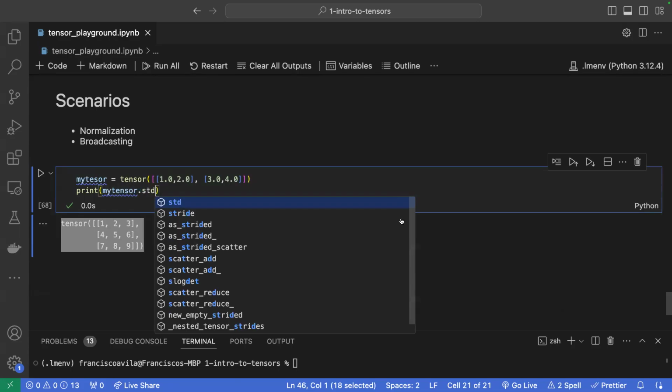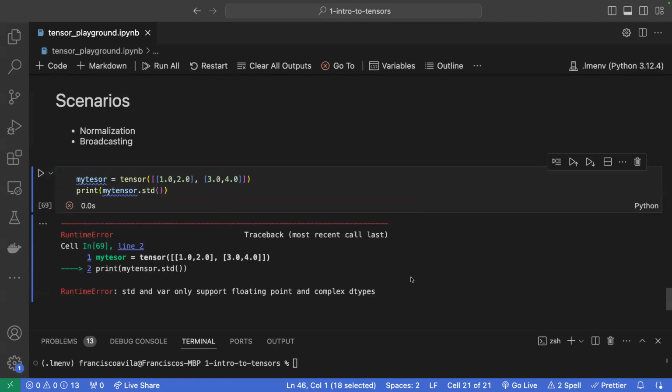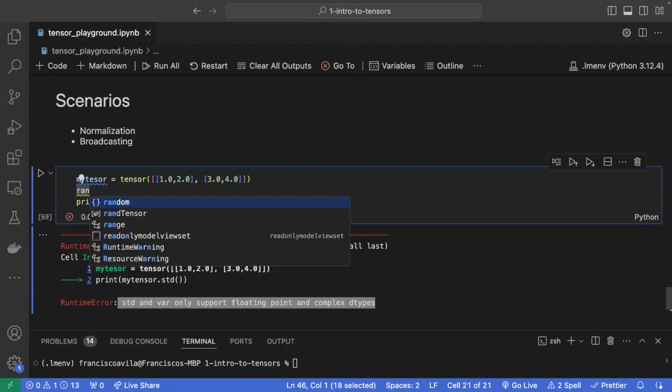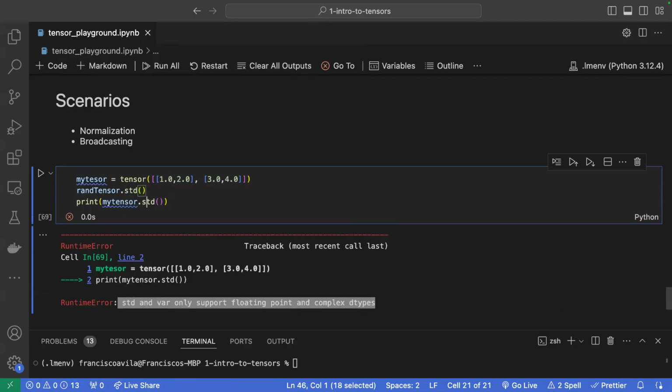Well, I want to make sure that my tensor is normalized. So let's check this std function, right? What does that stand for? Or what does it do? Well, it tells me, hey, this isn't going to work because we only support floating points or some complex information. So if I were to reference back to something a little bit more complex, like my rand tensor, and run this std function here.